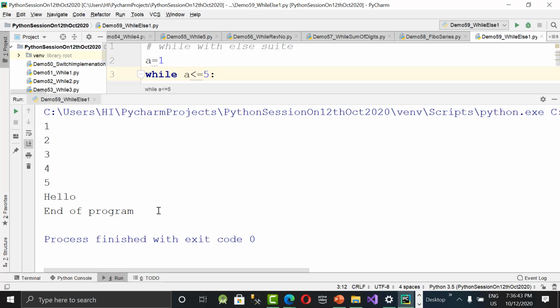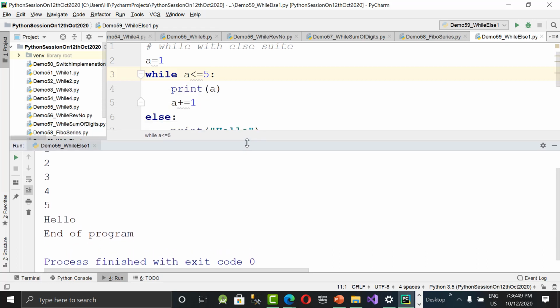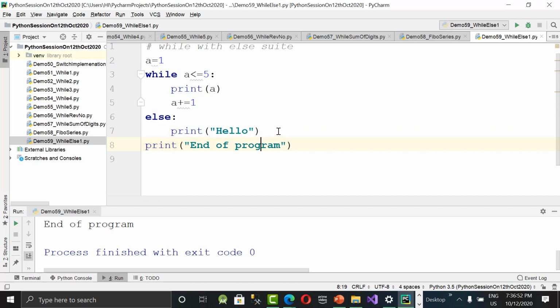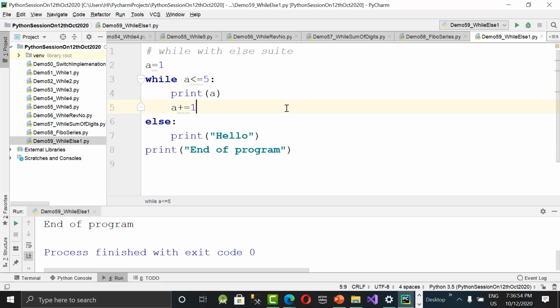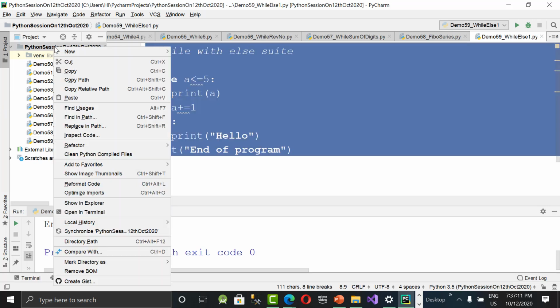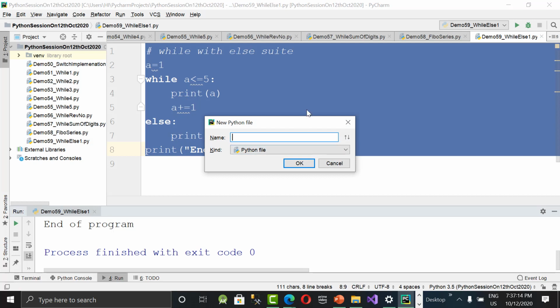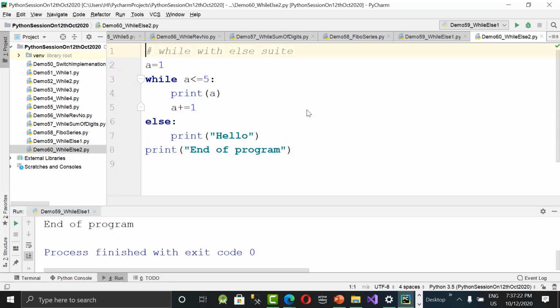For that, let us modify the same. Copy this. Let's use a break statement now so that you will understand the difference. Demo 60 underscore while else 2. Paste it, same program with the break statement. So what I'm writing here: if a equal to 3, then break. Now let us see this. Let's cut this line and we'll run it first.